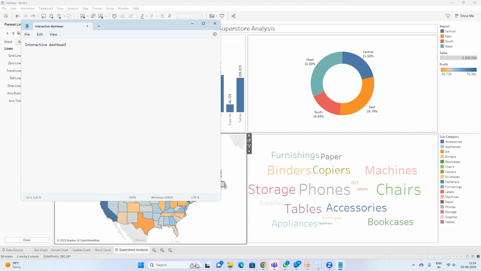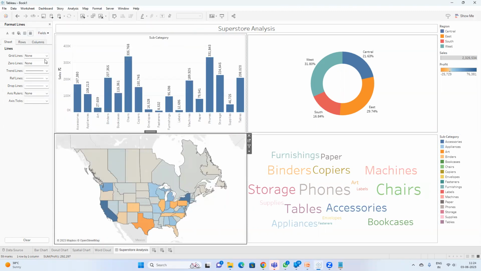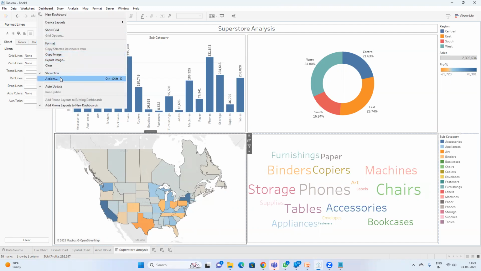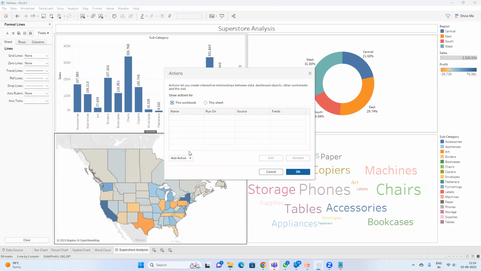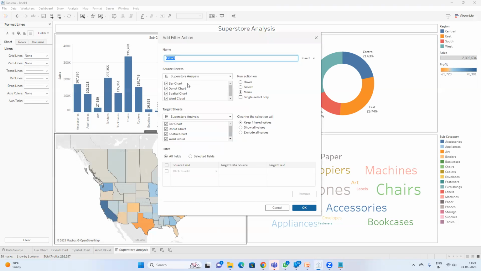When I say interactive dashboards, we have seen action filters. By using action filters, select dashboard actions and say action filter. I want to click on any sheet and have the other worksheets respond. If I select something, the related information should show on the other worksheets. And say okay.